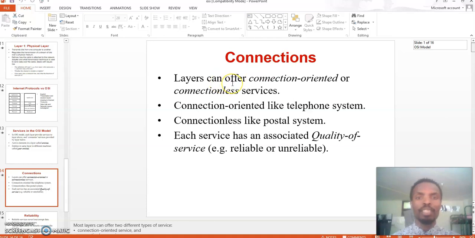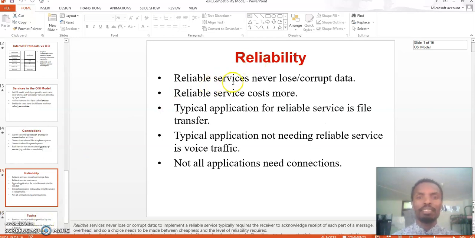Connection: layers can offer connection-oriented or connectionless services. Connection-oriented is like the telephone system, connectionless is like the postal system. Each service has an associated quality of service, for example reliable or unreliable. A reliable service never loses or corrupts data. Reliable service costs more. A typical application for reliable service is file transfer. A typical application that does not need reliable service is voice traffic.